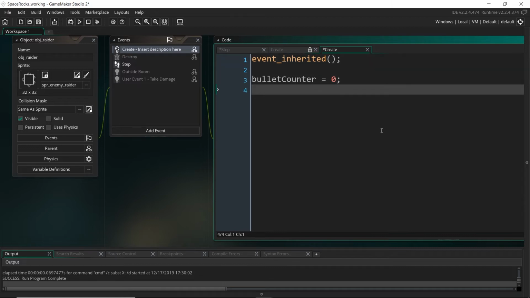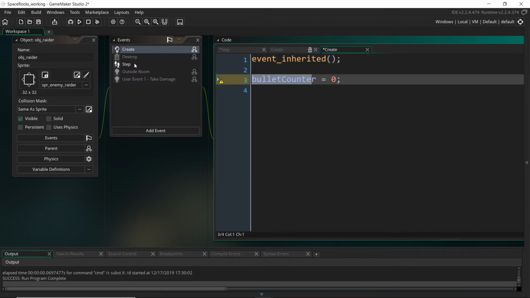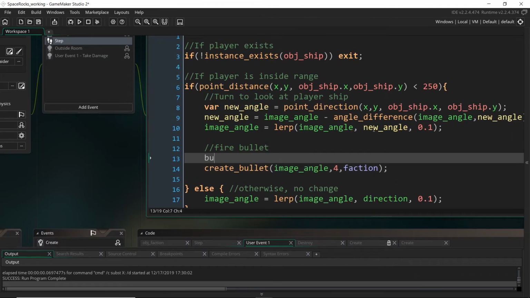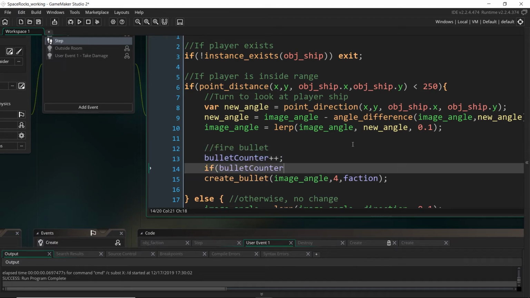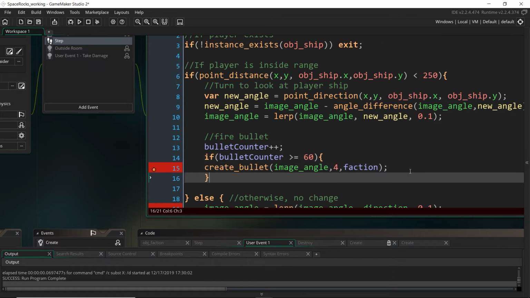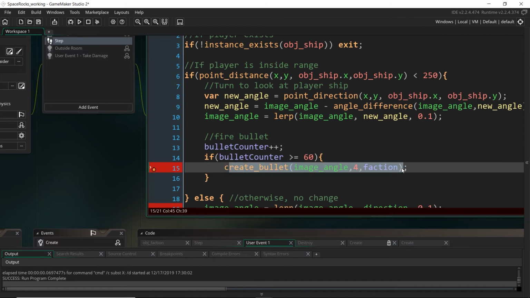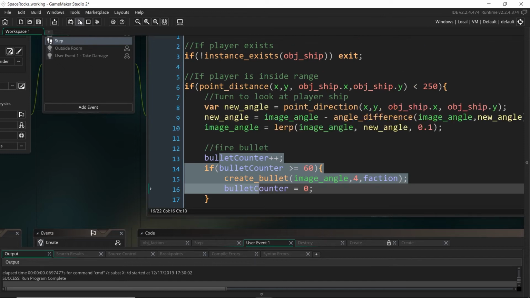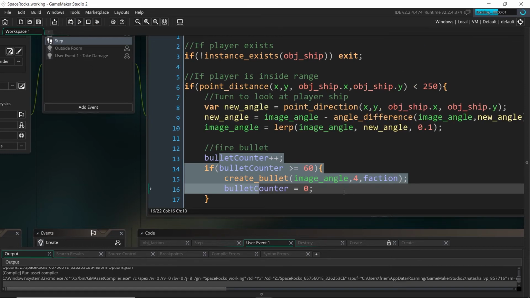I've been inherited. All right, bullet counter. This is the value that we're going to use in here. So we're going to increment bullet counter every frame, so this is going to go up by 1. And if bullet counter is larger than something, so I might say 60 frames, so that should be like 1 second, then we can create the bullet. We do also want to remember to reset bullet counter back to 0 so that we can go through this process again.